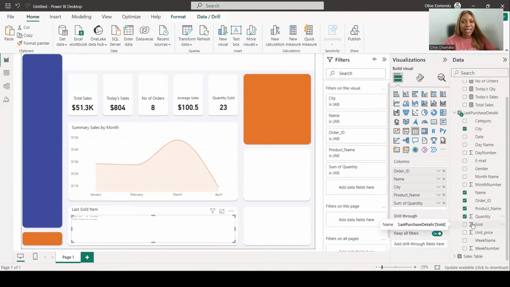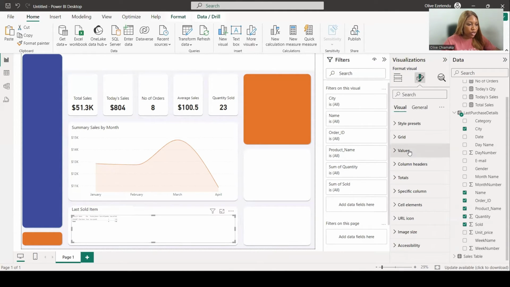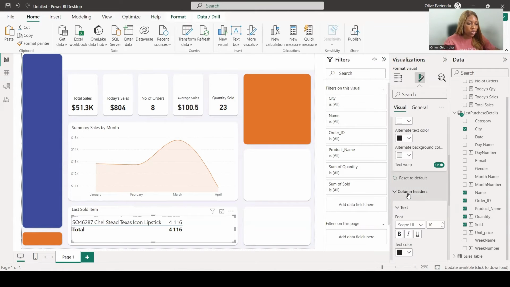And next, we're getting the actual sale price. And this is about it. So let us format this so we get to see it a lot better. So we're going to come to our values. Let's just make that 30 so we see it well. So we're also going to come to our column headers and also increase that.